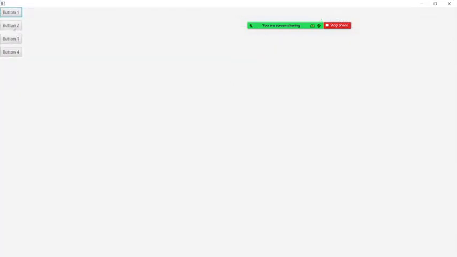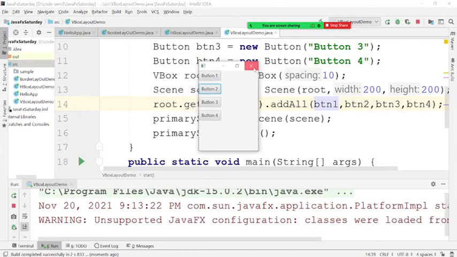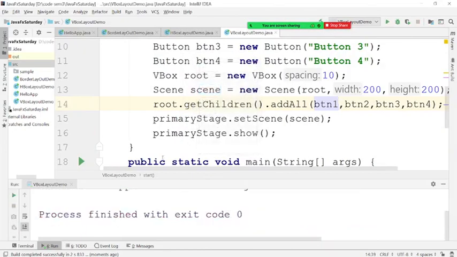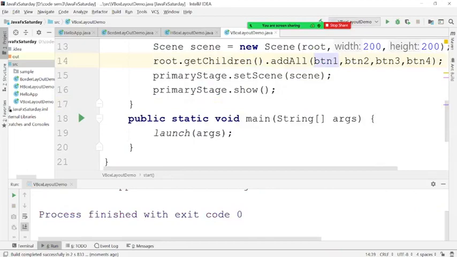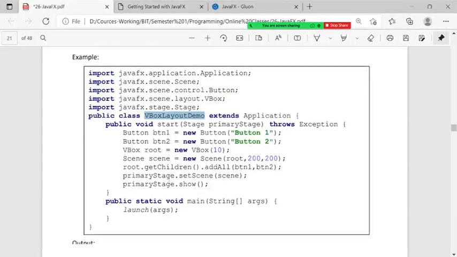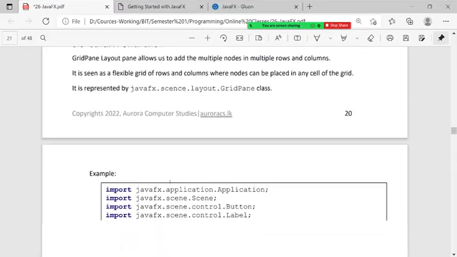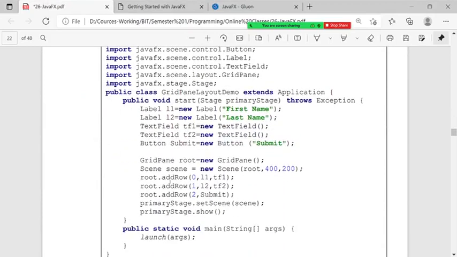So that is a VBox layout. Of course we haven't done any event handling. Event handling can be done only later. Right, so that is the second layout. Sorry, third layout. So then we have the grid pane layout.